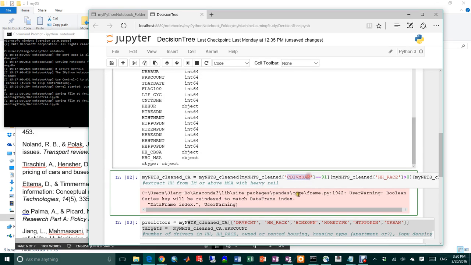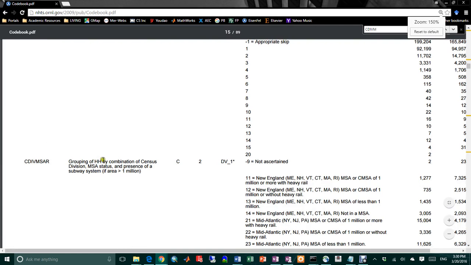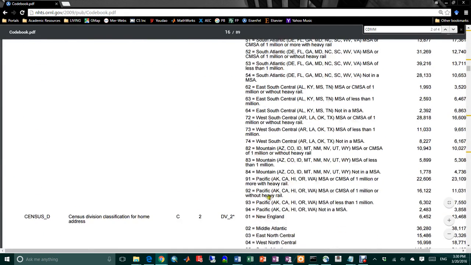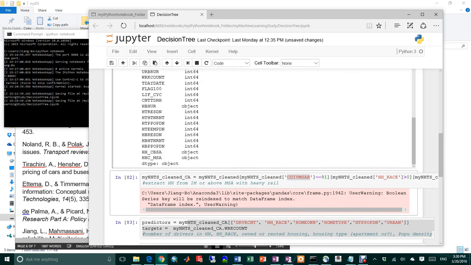You can see, for example, I used one of the columns, CDIV MSAR. Let me type CDIV MSAR. It's here, and it's a grouping of households by combination of census division. We specifically use the 91, which is the Pacific, the survey region with 1 million or more, with heavy rail, because we were interested in the Los Angeles and San Francisco area.